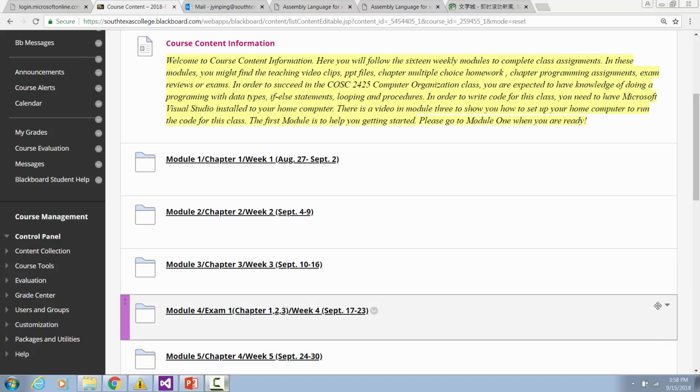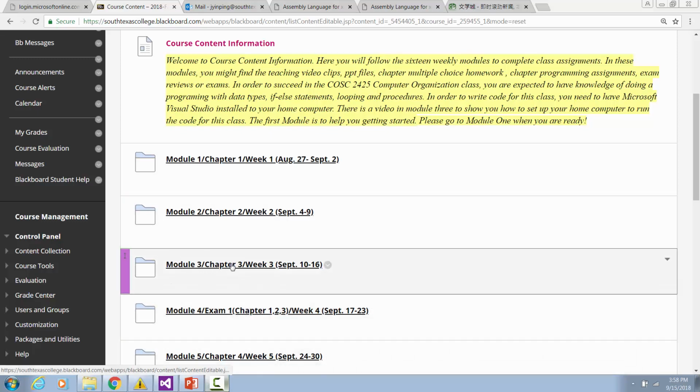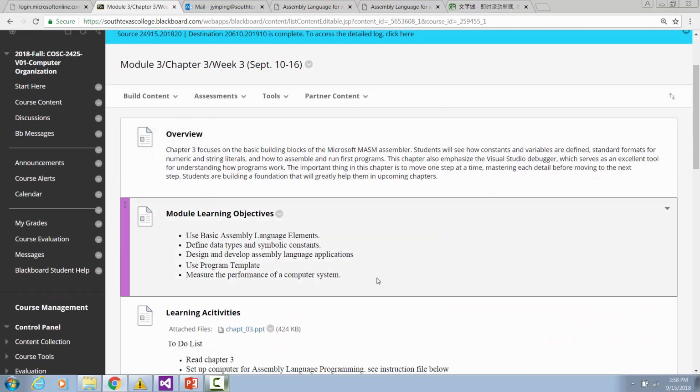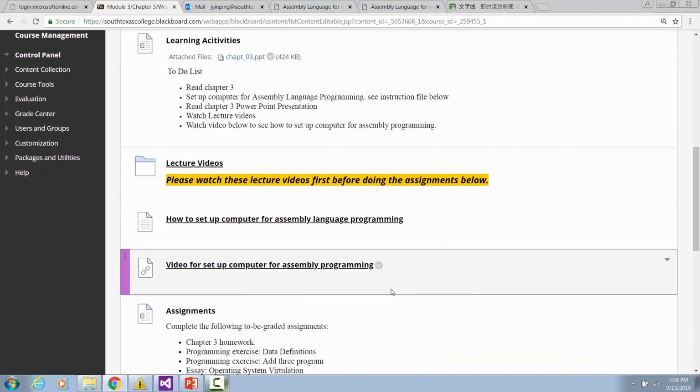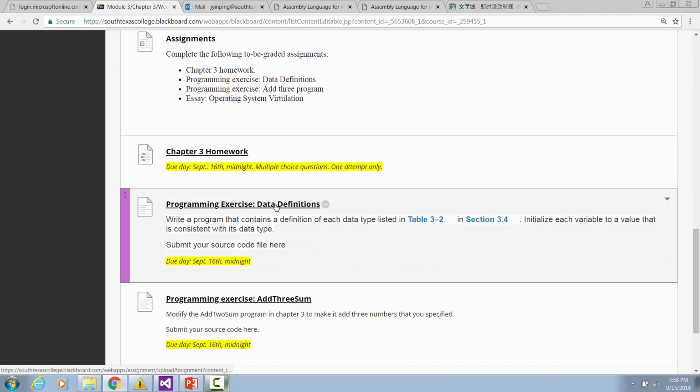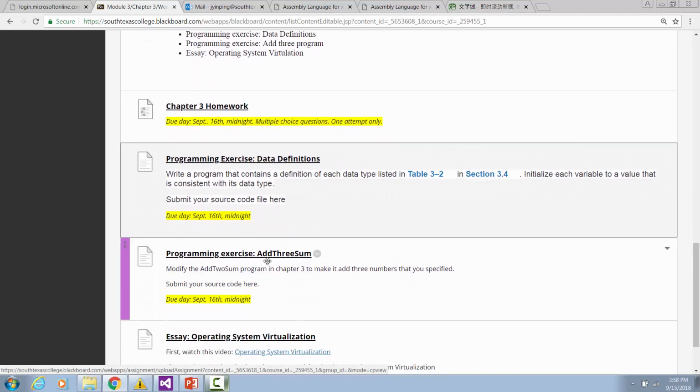Hello and welcome. In this video, I'm going to talk about the programming assignments in Week 3 Module 3 folder. Starting this week, you are going to do assembly programming assignments. There are two programming assignments in this week. The first one is data definitions. The second one is add 3 sum.